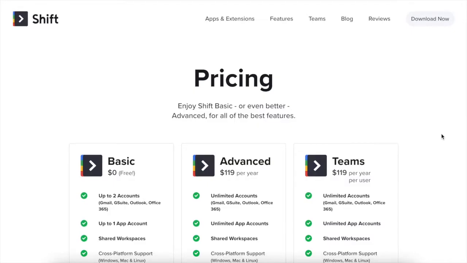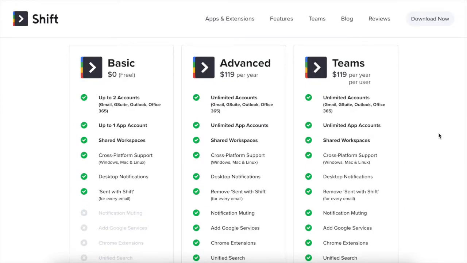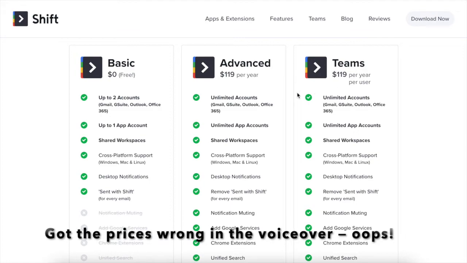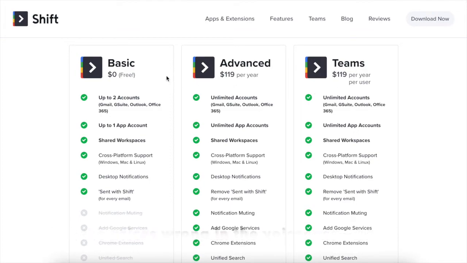Just one thing to note though, Shift is not a free application and neither is it cheap. Its subscription price is currently at 99 USD per year. They have a free version that you can test out first. However, the free version only allows for one Google account, which pretty much defeats the entire purpose of using Shift in the first place.